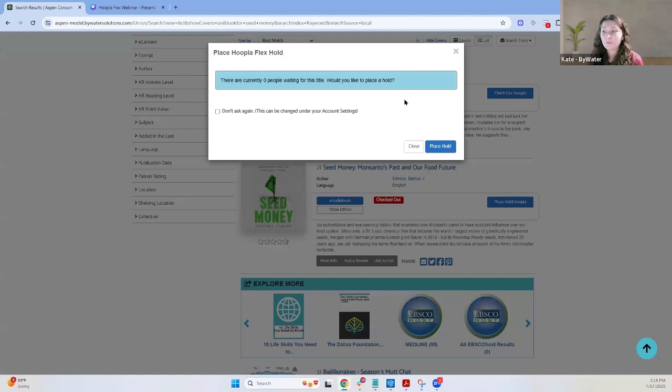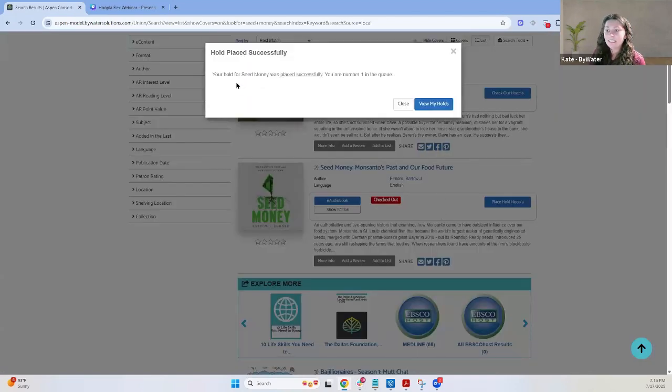Once I place a hold, of course, the pop-up modal will appear, and it will tell me how many people are waiting for this title and ask me if I would like to place a hold. I, of course, can also prompt Aspen not to ask me again, which later can be changed under account settings. So again, I can just place a hold here. It will let me know if my hold was placed successfully. What is my number in the queue? I am first one here.